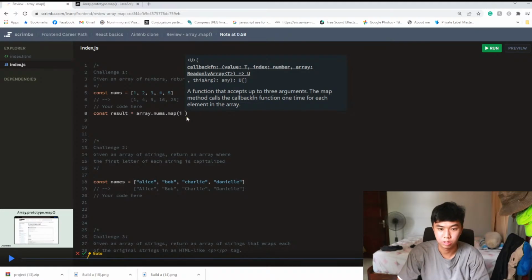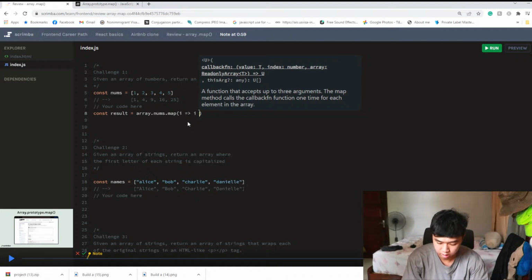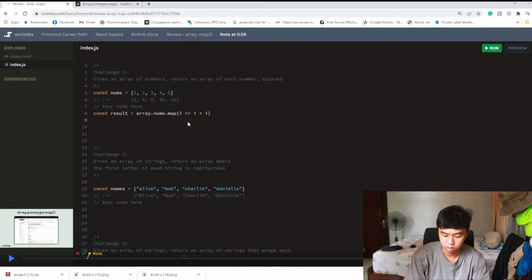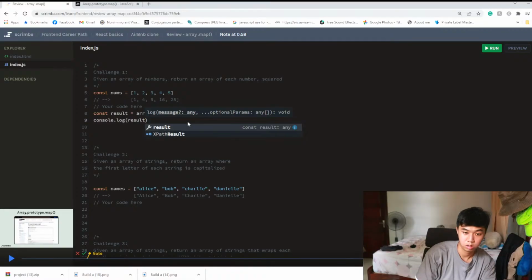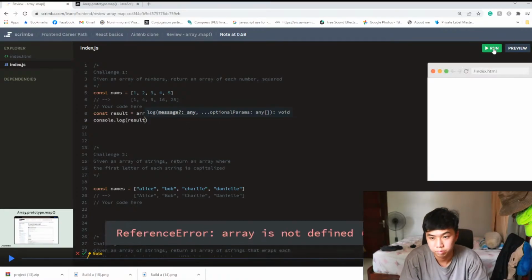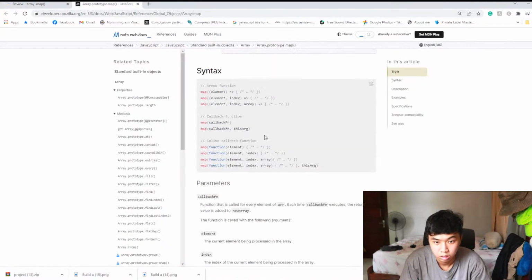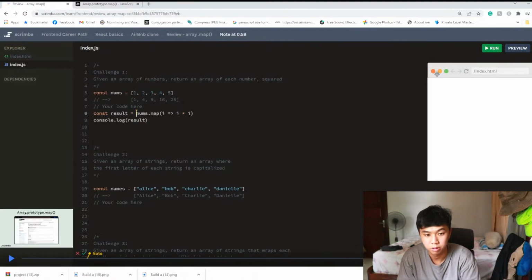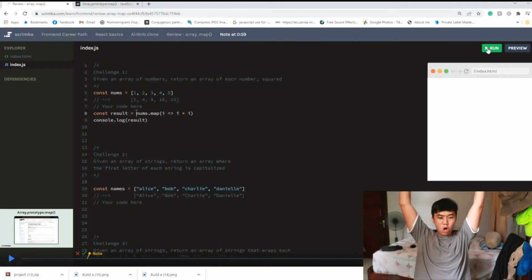So we do i, this i times i, and it's going to be console dot log result. Run. Array is not defined. Why the hell? Oh, should be nums. Yeah, there we go. Woo!